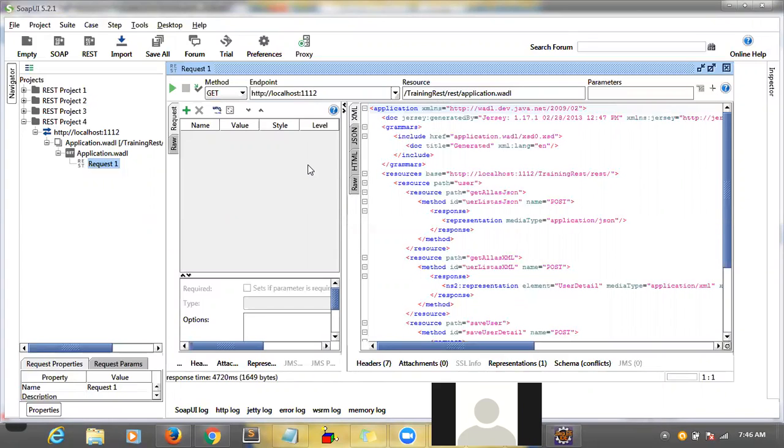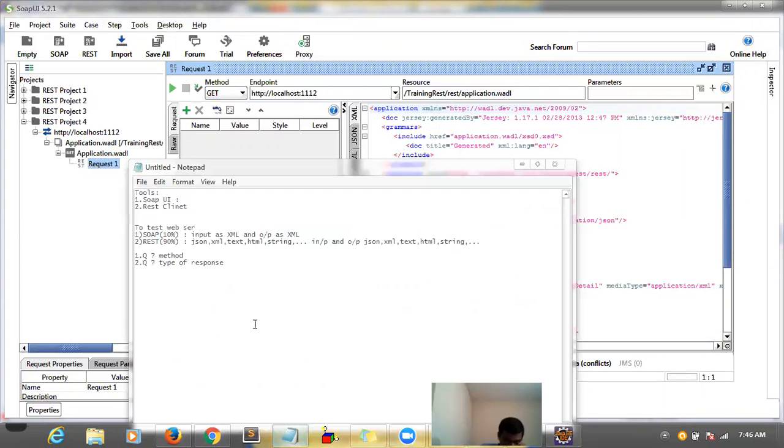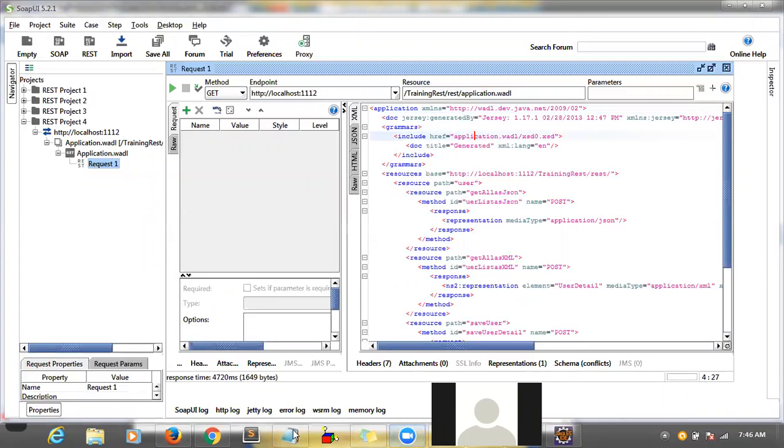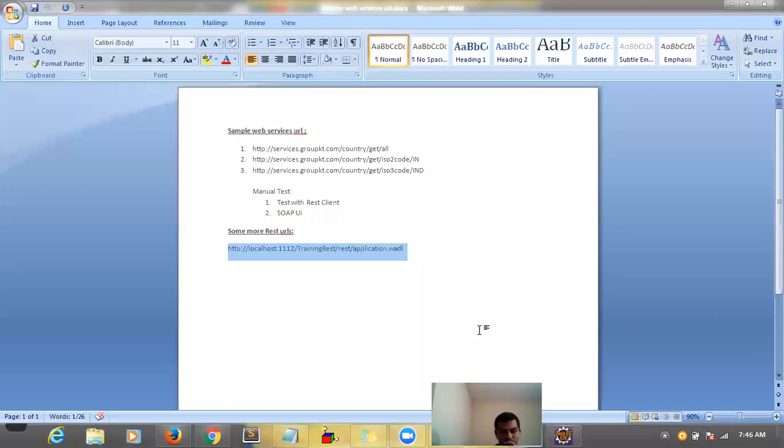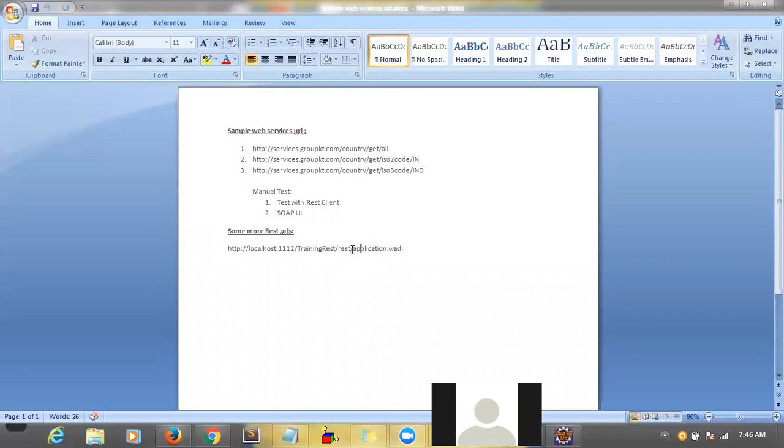So now we have two questions, right? How to identify the method and how to identify the response type, correct? So this is the endpoint URL I had given. If they give the right endpoint URL, and if you want to know what method you have to use and what the response type is, you have to type the endpoint URL / application.wadl. It will fetch all the service related information, and it will give it as XML.